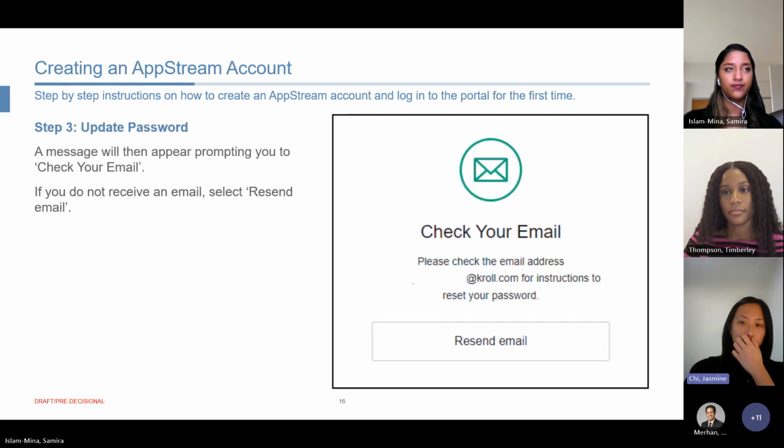Once you click continue, you'll be directed to the screen that says check your email. So make sure to check your inbox for an email regarding resetting your password for your DFAP account. And if you don't receive an email, please select resend email. Otherwise, we can move on to the next step.